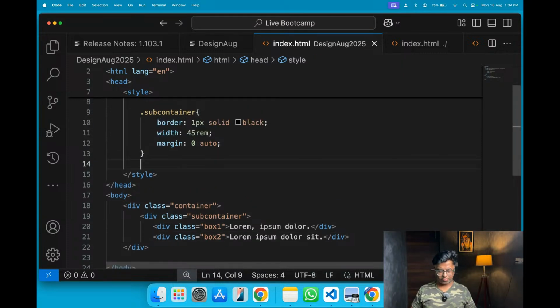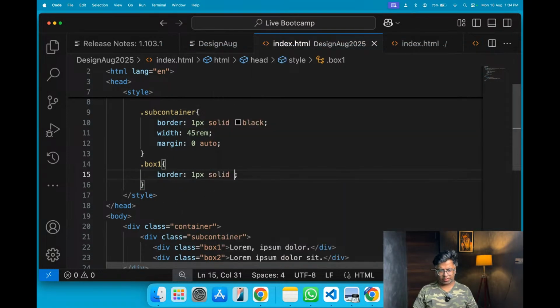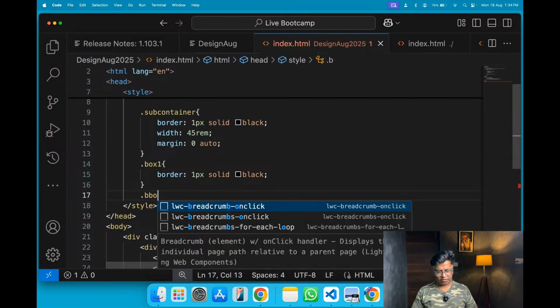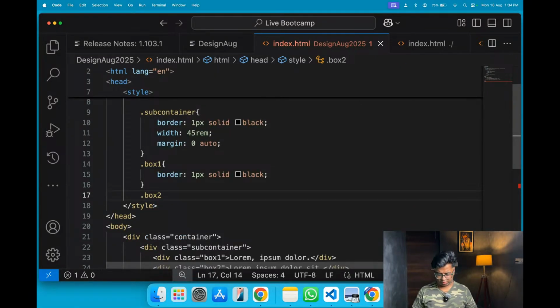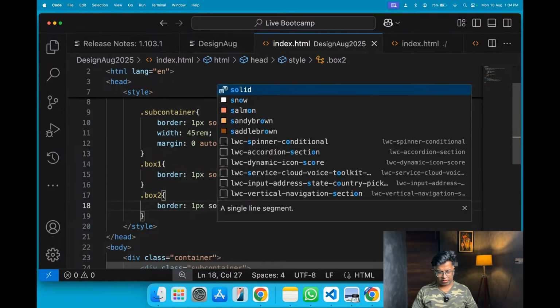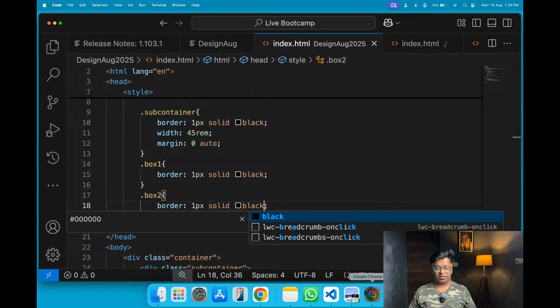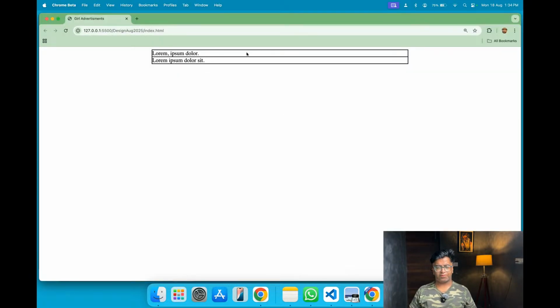So I will be giving dot box 1 border 1px solid black, and further in the next line I will be doing box 2 border 1px solid black. I know that my speed is slow, but this will help you understand how the design works in HTML. Okay, so now I need to split it within 50% border.